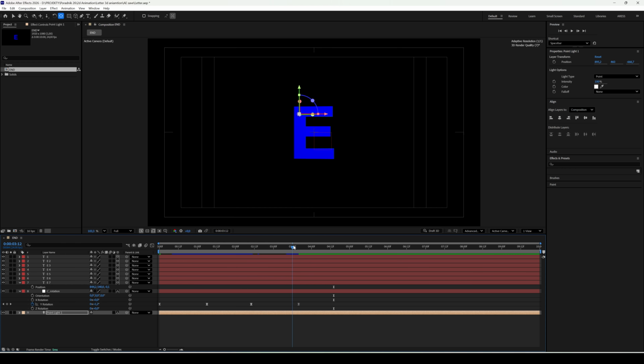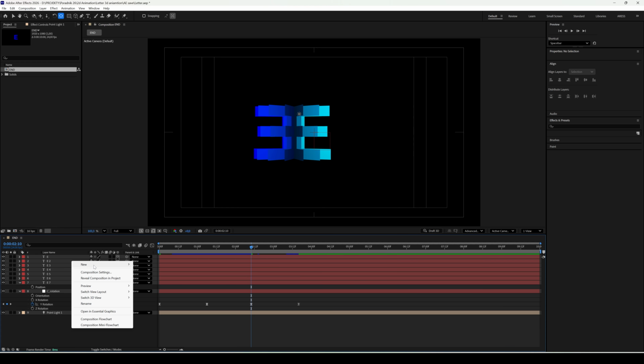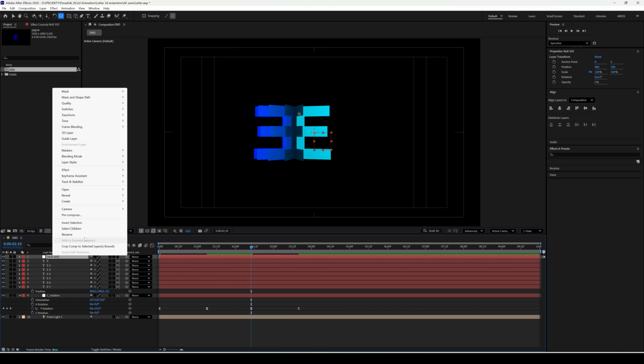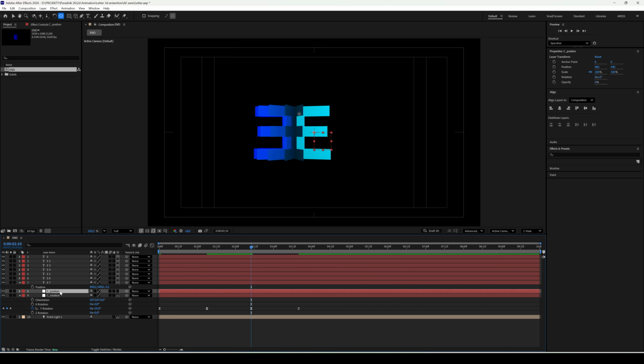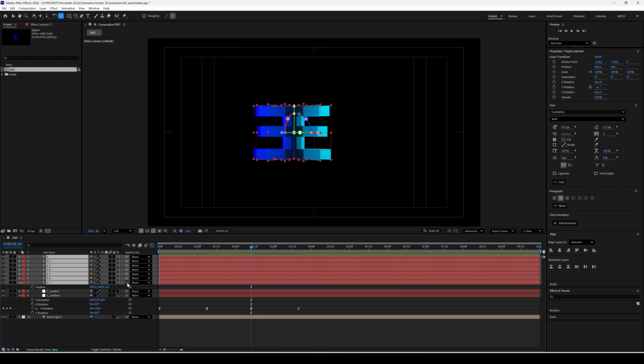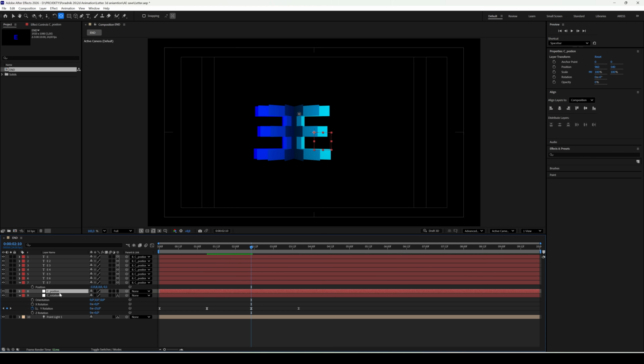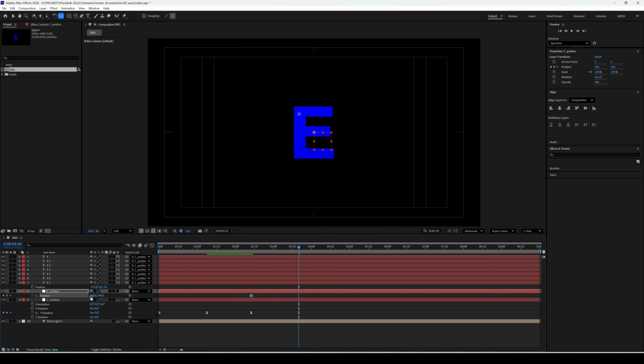Now I want the letters to slightly shift while closing, so I create a new null object, place it below the letters, and parent all the letter layers to it. At this point, we can create an animation on position and add easy ease.